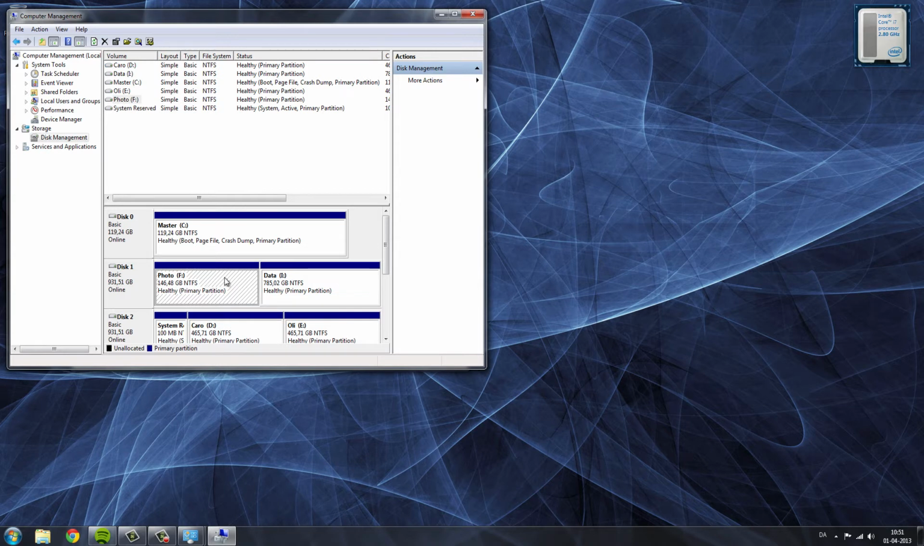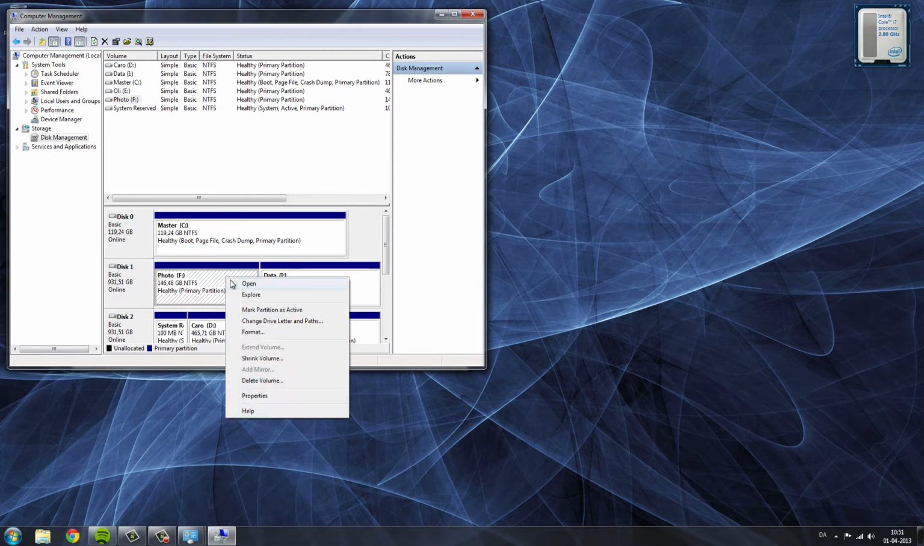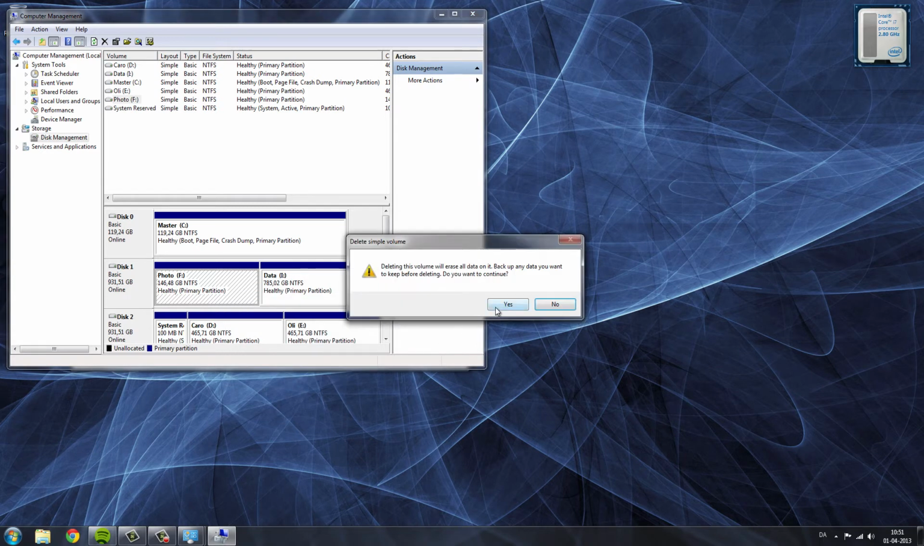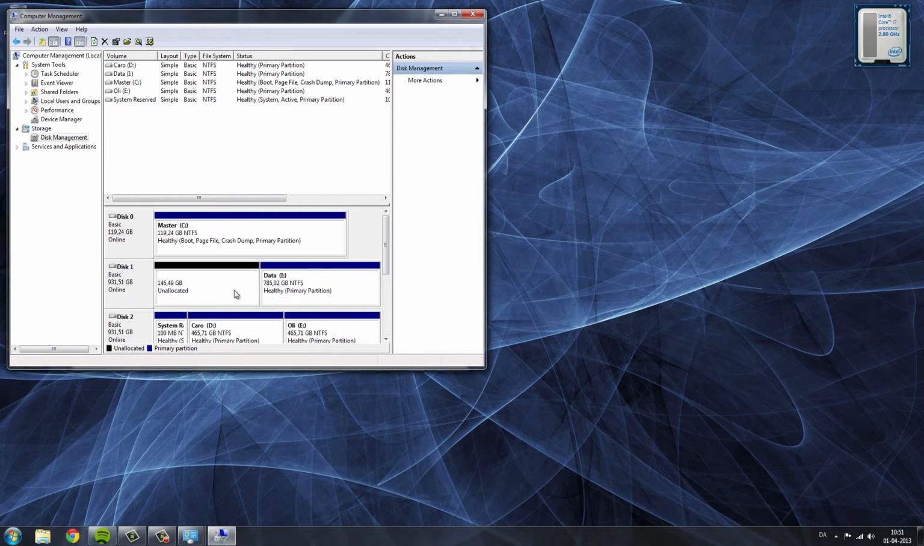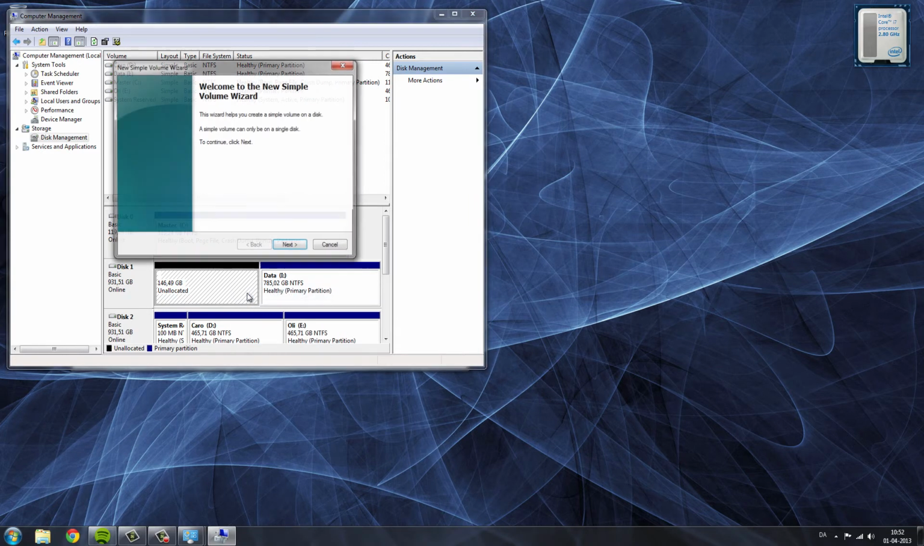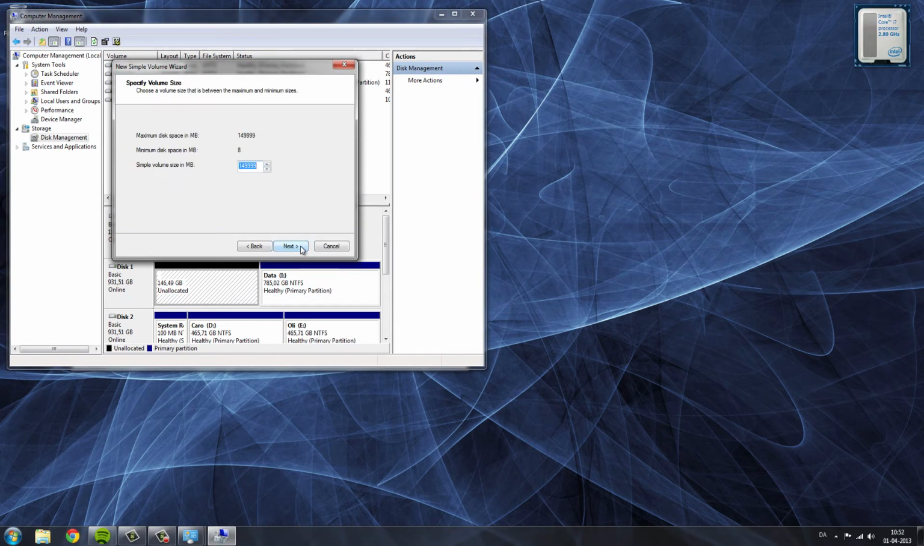I personally want to make this partition into two smaller ones. I could either shrink it or I could delete it. Once it's deleted, I can create a new simple volume. Choose roughly half the size available.